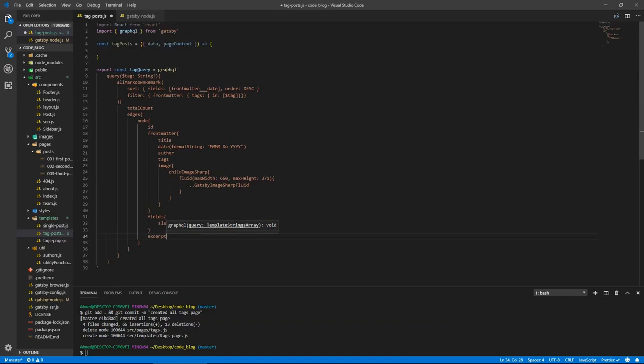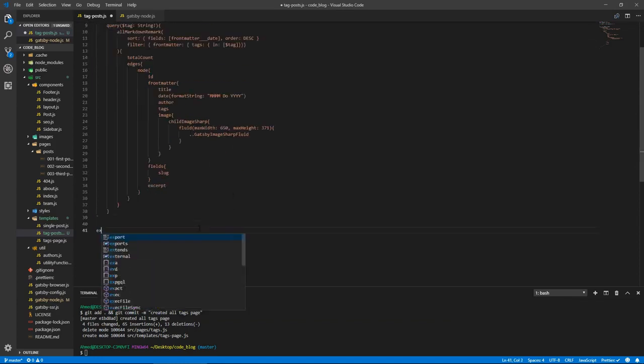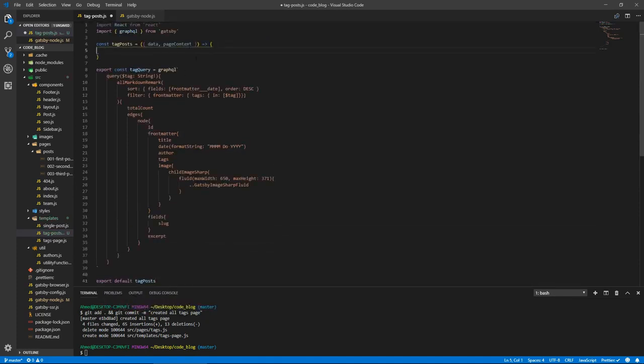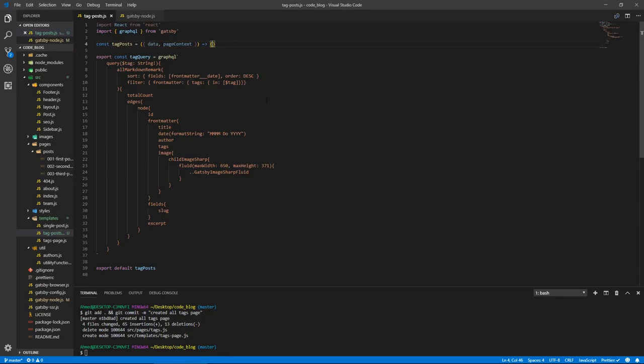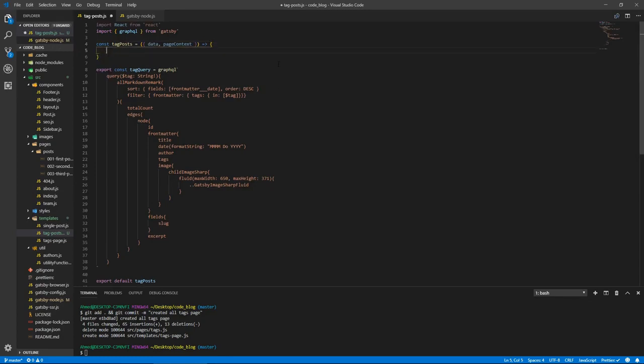And yeah, that's it. Oh, by the way, we need to export our component itself, so let's do export default tagPosts. And let's save so that it formats, and it doesn't format properly for some reason. Okay, that's fine. I'm not offended. Let's get our tag, so const tag from pageContext.